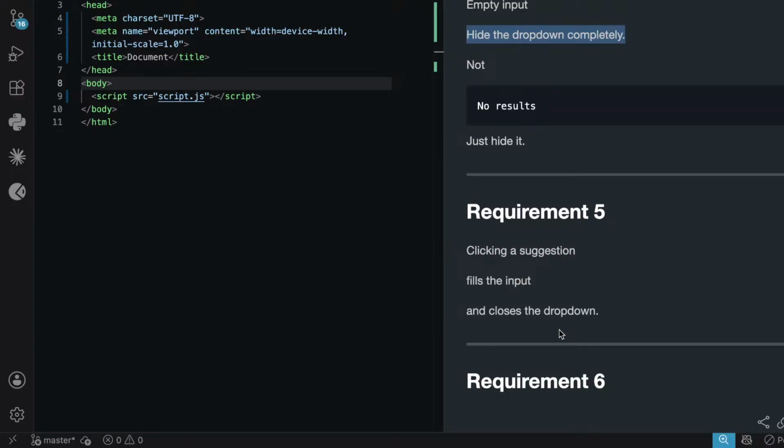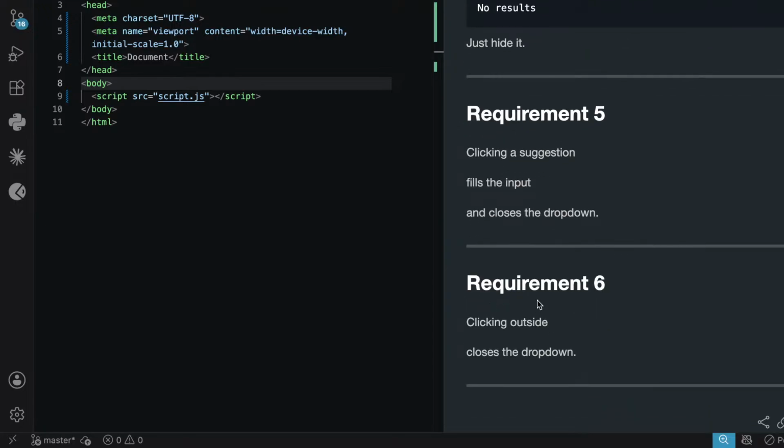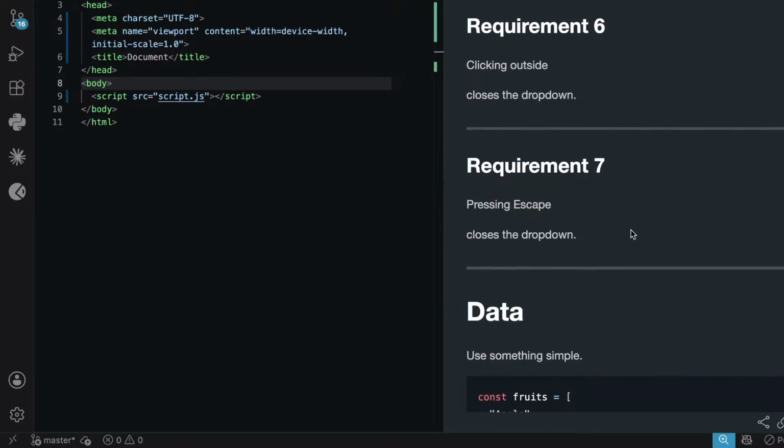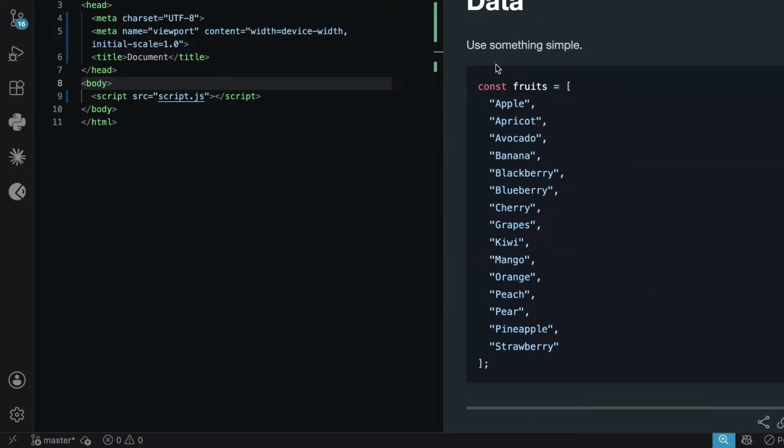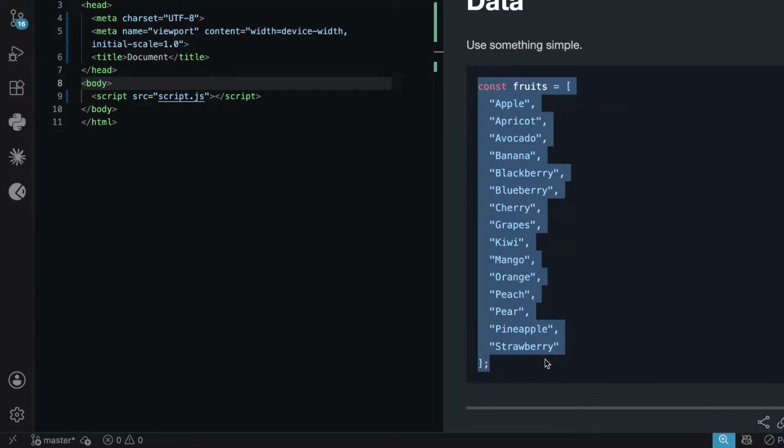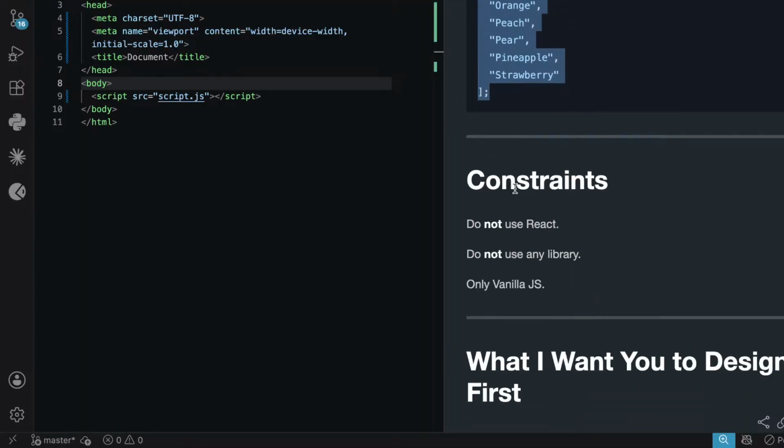Okay, got it. Let's move forward. We have requirement 6, which is that clicking outside closes the drop down, and escape also closes the drop down. Data: we have a data set of fruits. That's a great thing. Constraint: do not use React. Do not use any library. Use only vanilla JS. So we are going to practice this with vanilla JS only.